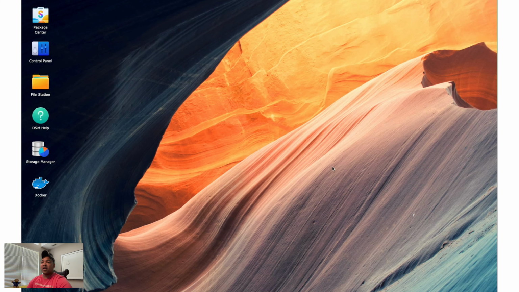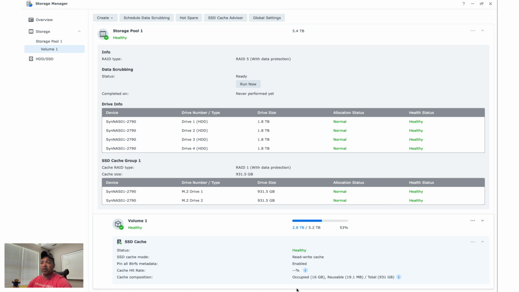So let's go back and look at the disk configuration and see where we're at. All right. So we can see that that's all completed. You can see that our SSDs are in a healthy state. We have read and write cache enabled. All of our metadata has been pinned to the SSDs. And we can see right now that our cache hit rate, which you'll see this number change, we're currently hitting 100% for everything that's being accessed from the unit.